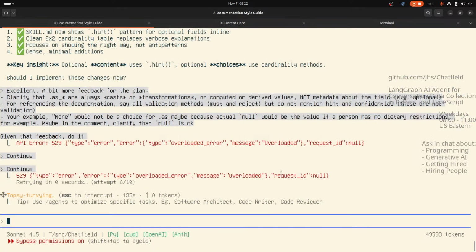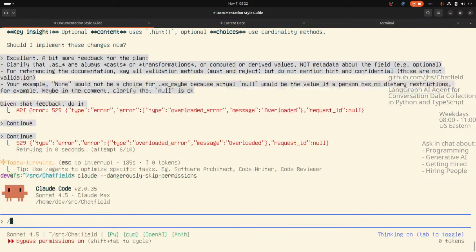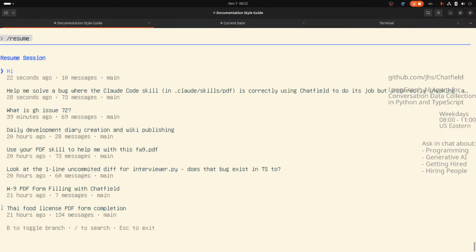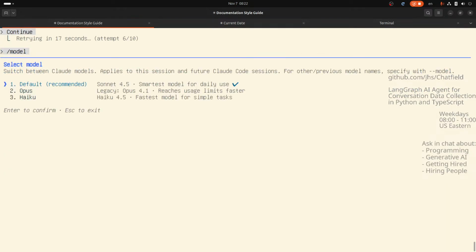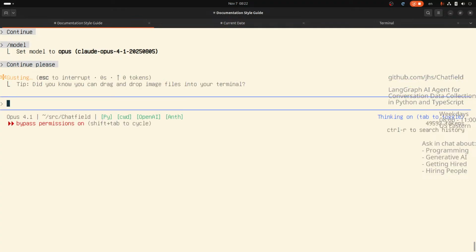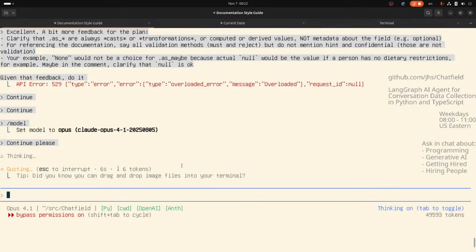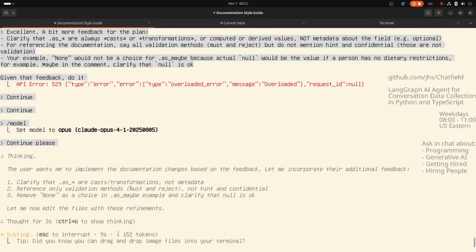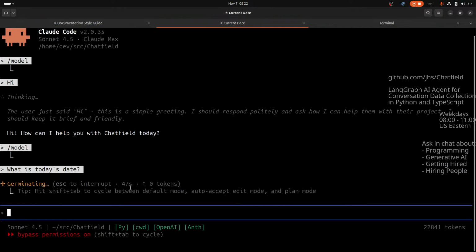Let's just try it right now. So stop. Let's just do it again. Resume. So /model. Opus. Legacy. Yeah, I bet it does. Yes, I was right. Opus is up, and Sonnet is down. Sonnet's down for me. I don't know if this is happening for everyone. Sonnet's down. Okay, cool.